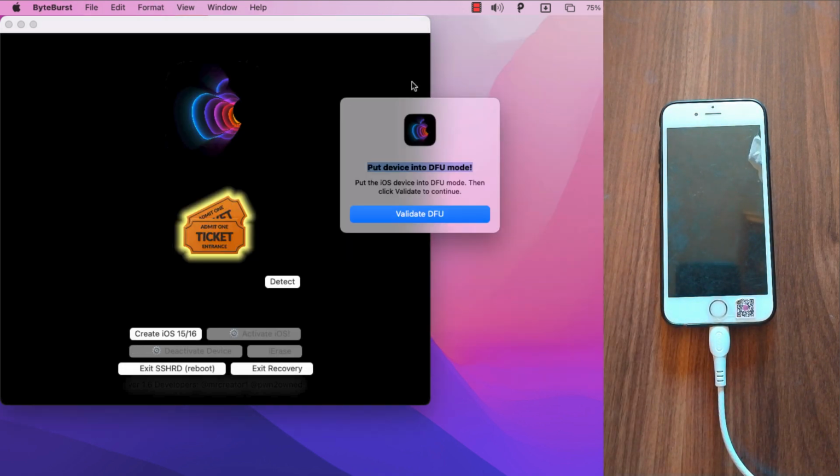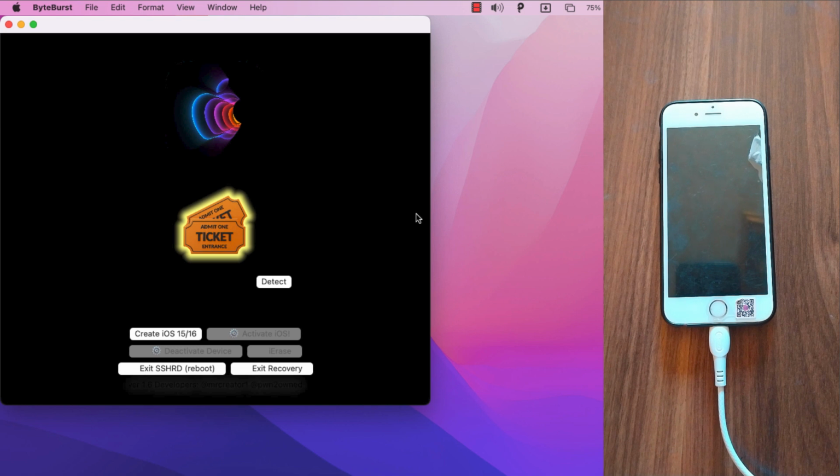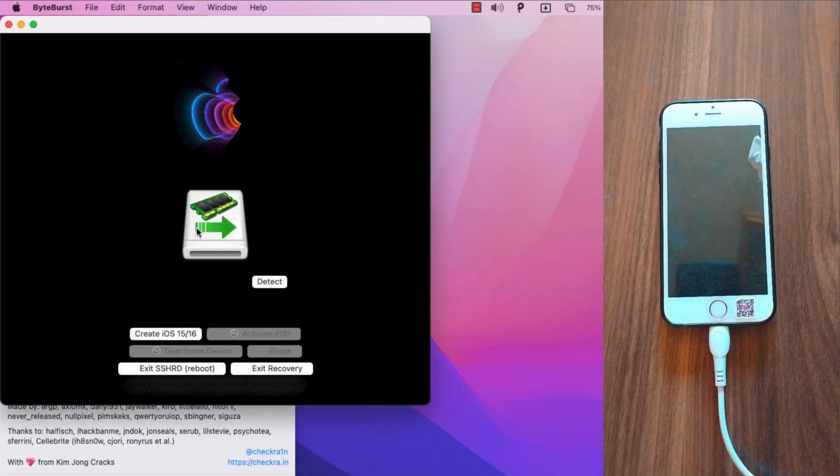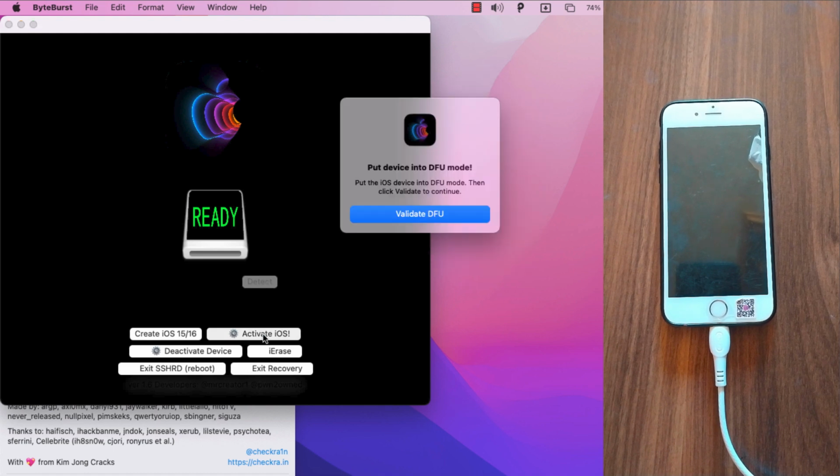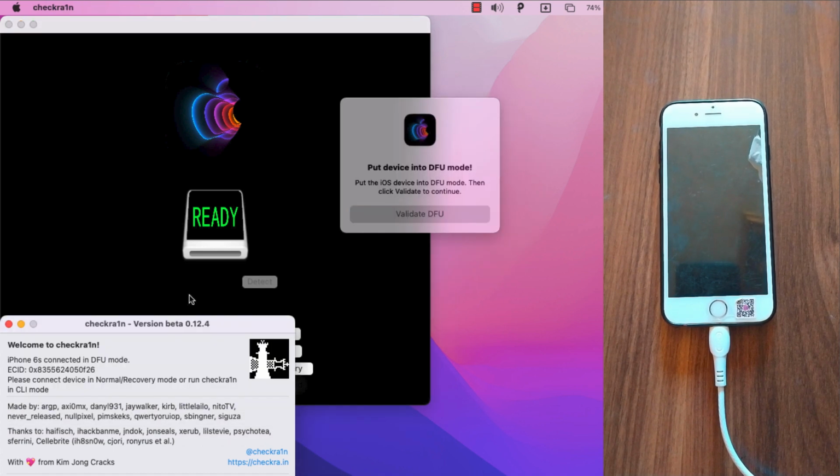Now go back to ByteBurst tool and click validate DFU mode. And as you see, once you see this icon, just keep waiting and don't disconnect your device. Alright, as you see, your device is now ready to bypass the iCloud. Click on activate device. Okay, click on validate DFU mode.